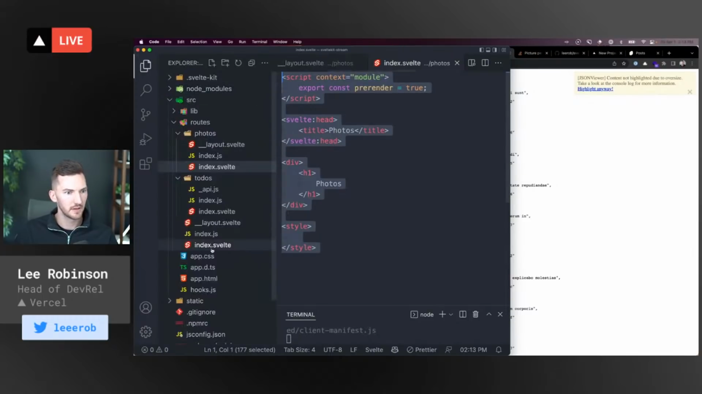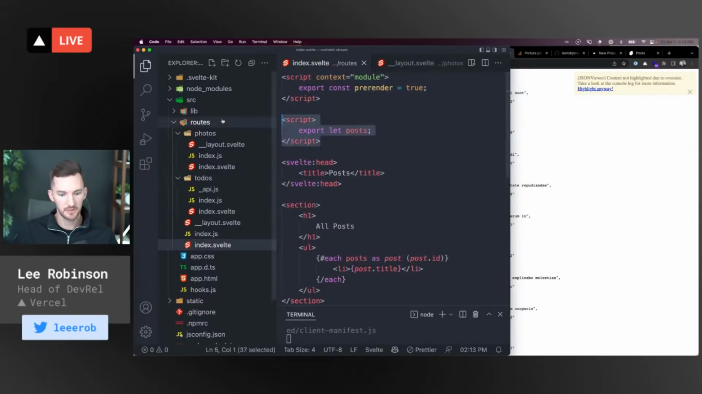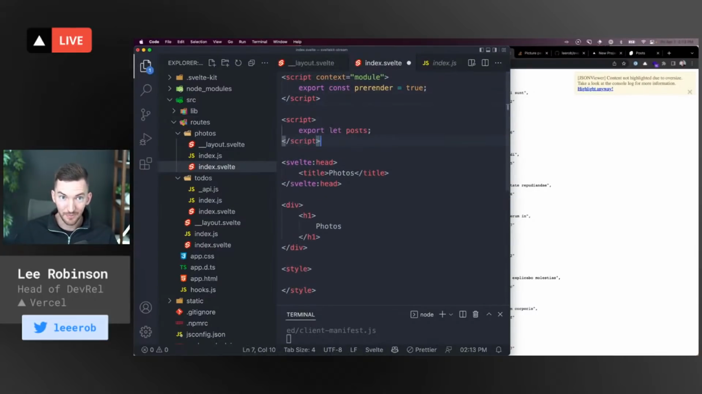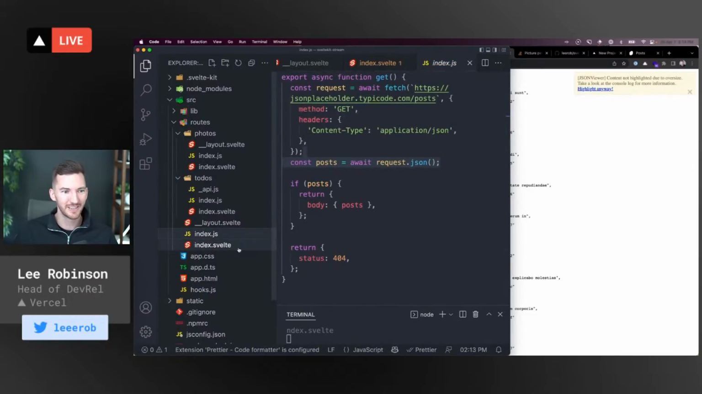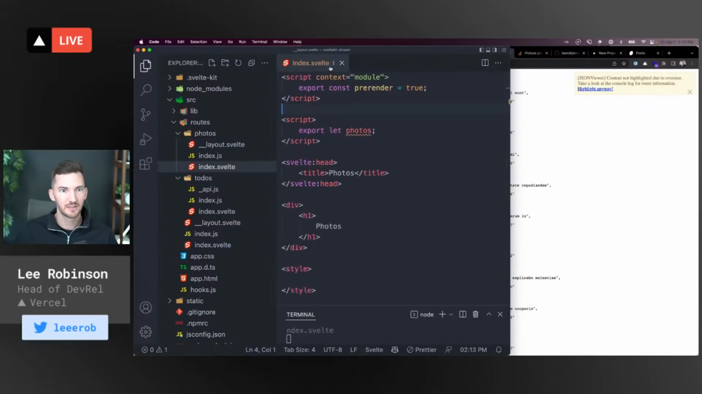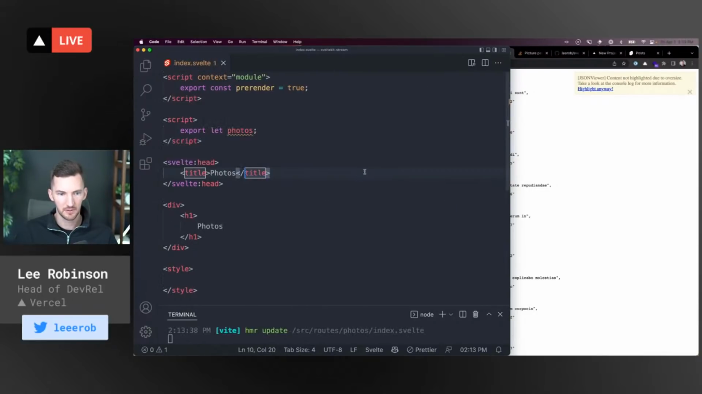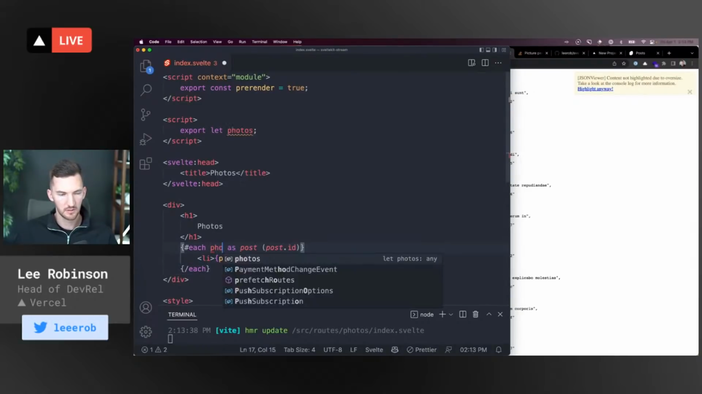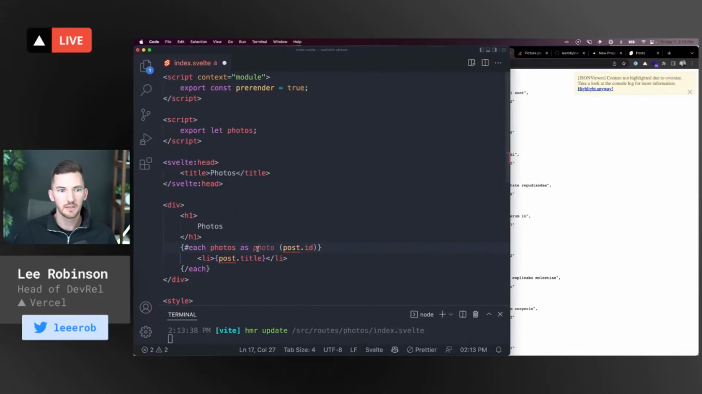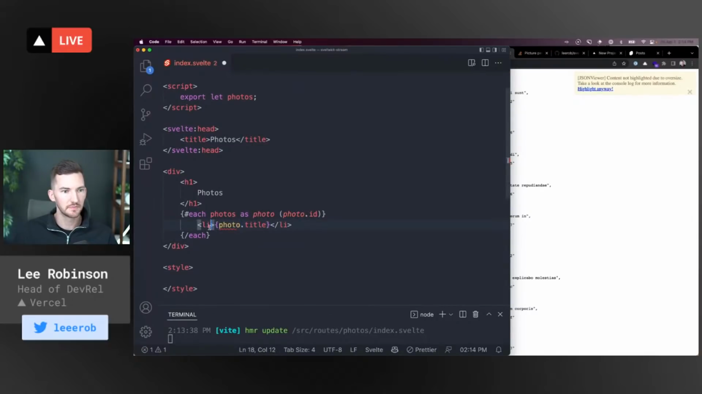And then if I go back to here, I can copy this script to expose the reactive variable, not inside the module context. Photos, perfect. And then I can iterate over the photos. So I should be able to get rid of all this. Boom, photos, iterate over photos as photo. And is there an ID? There is an ID. Okay, so we've made it to here.